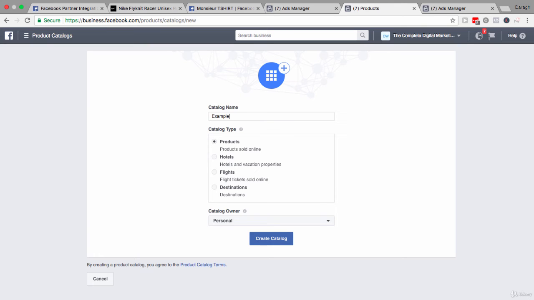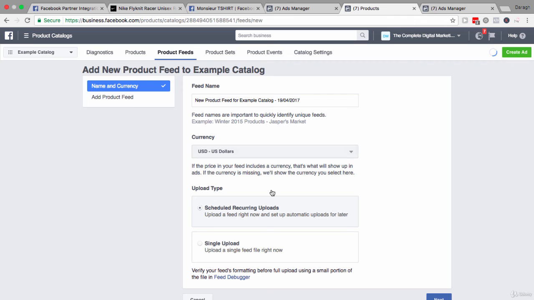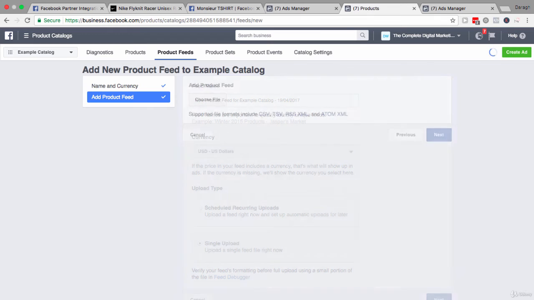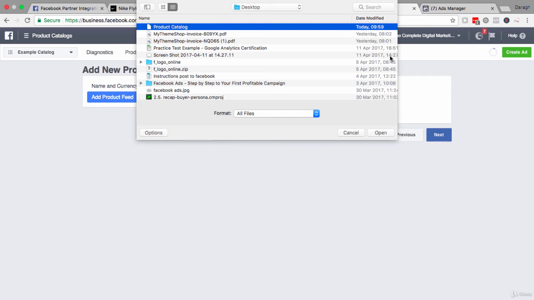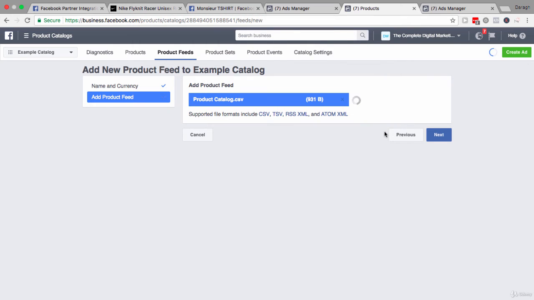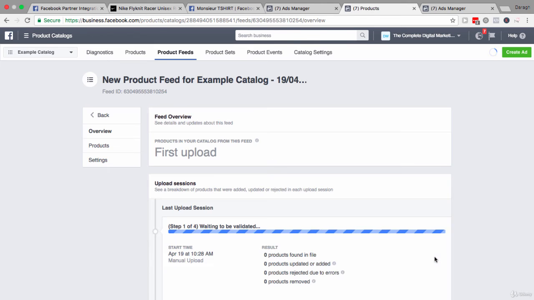So let's just set up an example catalog. I'm going to say products here and really create this, add this in for my Facebook page here. The next step then is to upload your product feed. You just need to select the currency and whether you have a recurring feed that you can upload. For now, I'll just do a single upload. Then you just need to choose the file that you want to upload. I've just got a very small example product catalog set up, just one line in it. And then we really click next and create the feed.